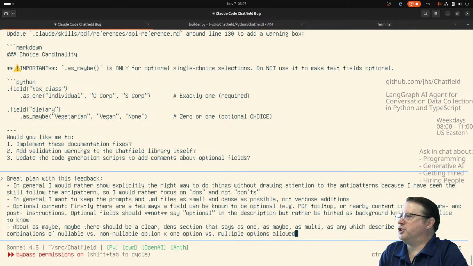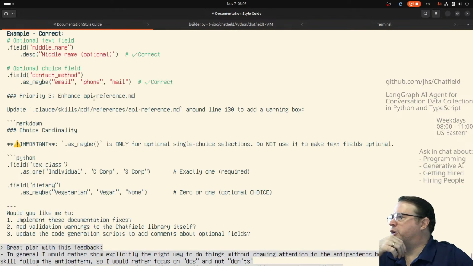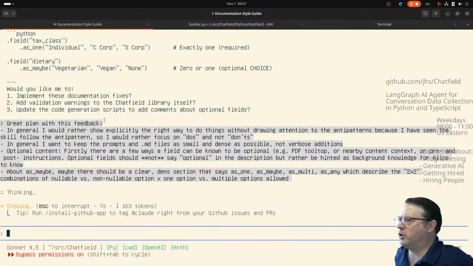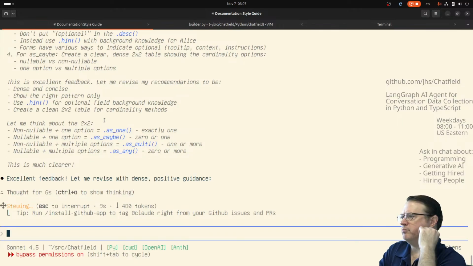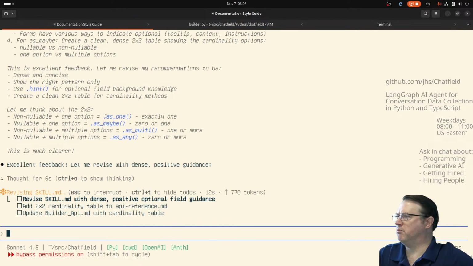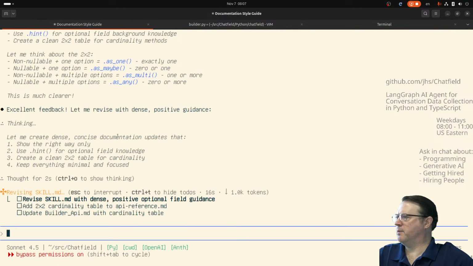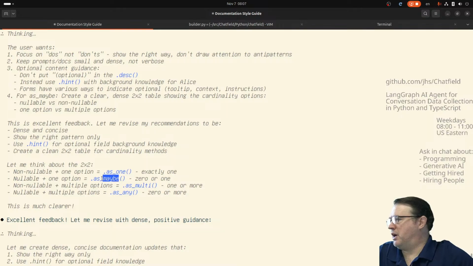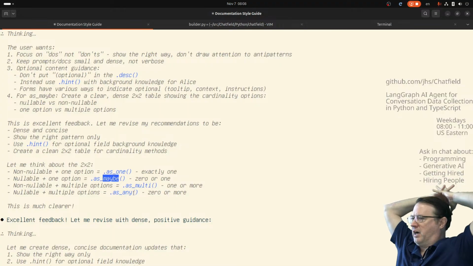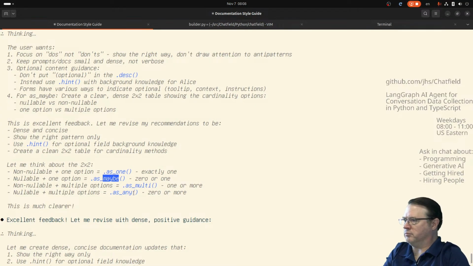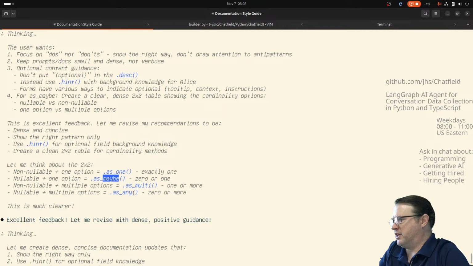Something like that. Let's just let that go. Priority 3, enhance the API reference. Add a warning box. Nope. Okay, let's let it go. So, good. So we're fixing this as one. Or sorry, was it "as maybe"? I think it's a language model, and "as maybe" is tripping it up. I could totally see how that would define, like that makes a lot of sense to be an optional, but the problem is "as" is casting.